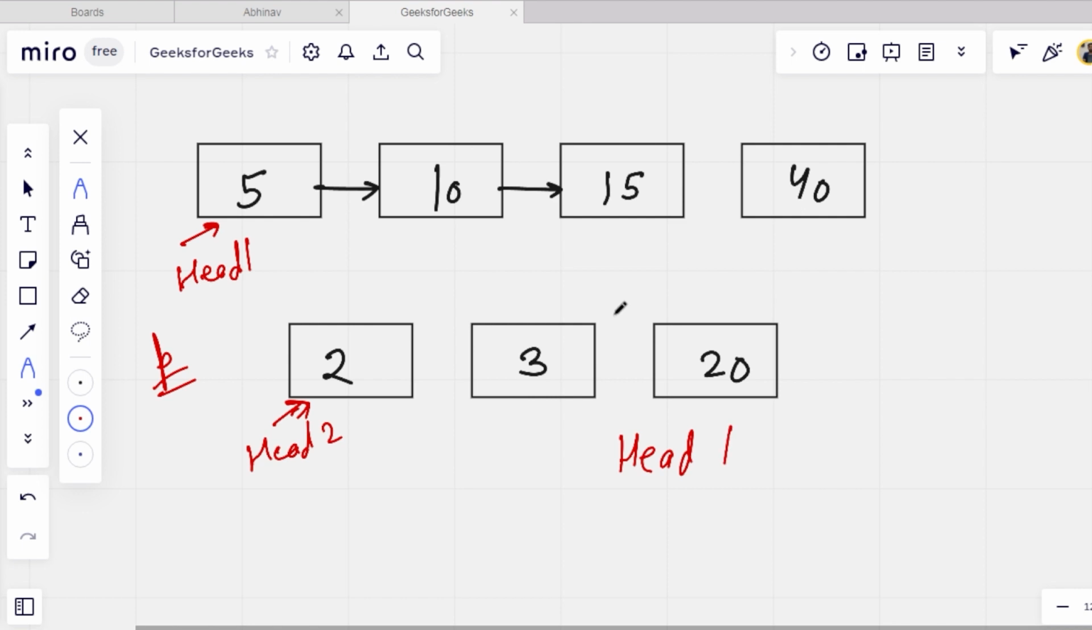There is one more condition which we have to hold, which is that the value of head 1 should be less than the value of head 2. Value basically means the data. But here you can see that head 1 is greater than head 2. It can be equal also, but it cannot be greater than.